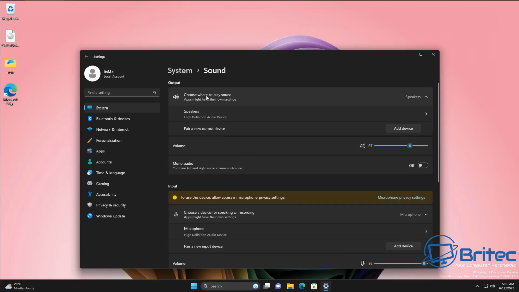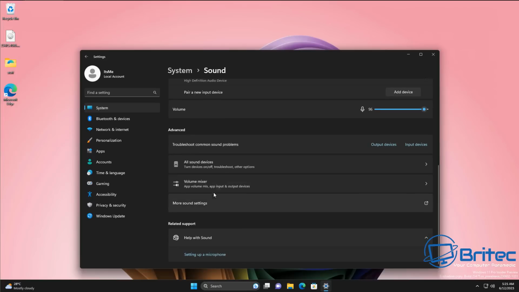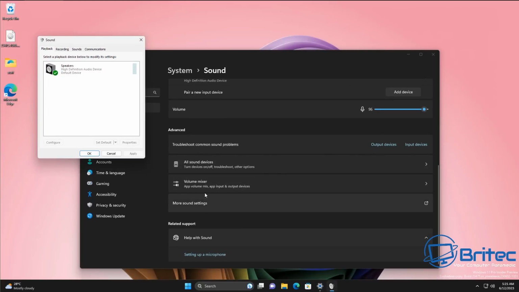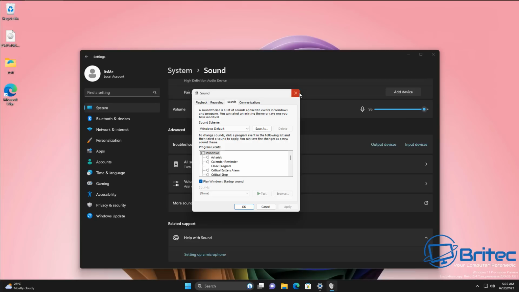As you can see, I'm already three or four in here, and you still have to click on a few more to get to the old school legacy one here, which is down in more sound settings here. Now, you can get to this in a quicker way by right clicking on the bottom right hand side, as I'll show you in a second.